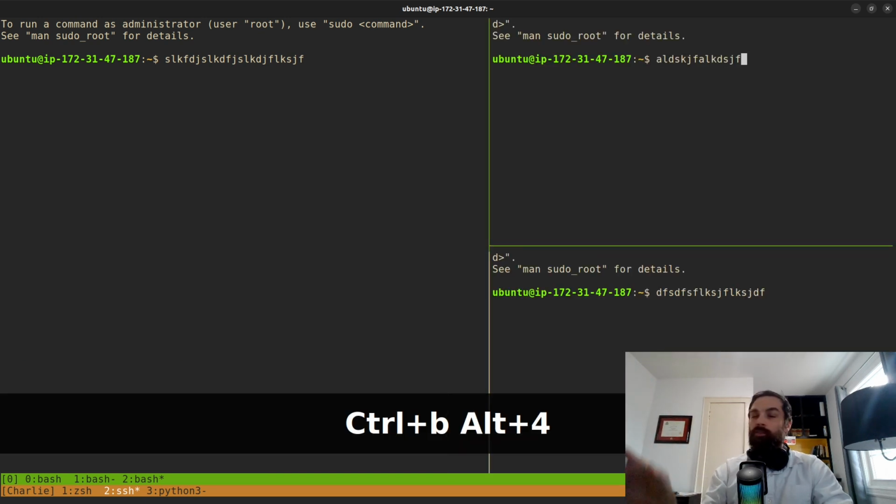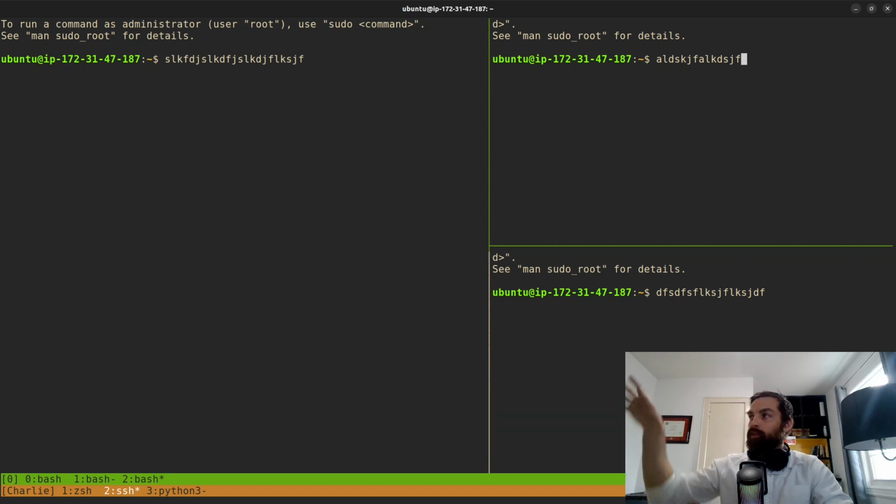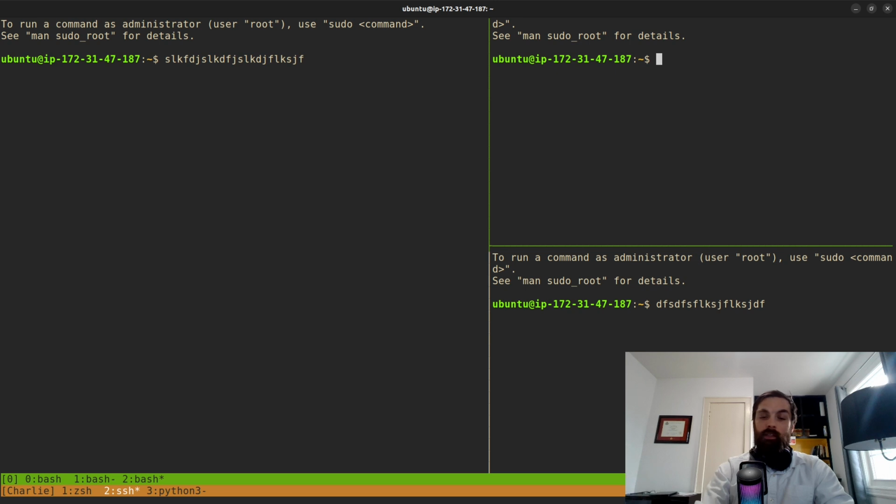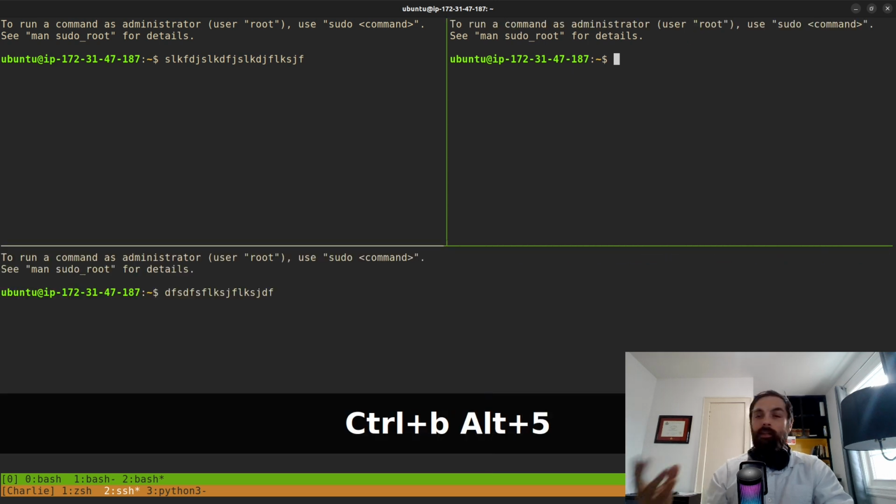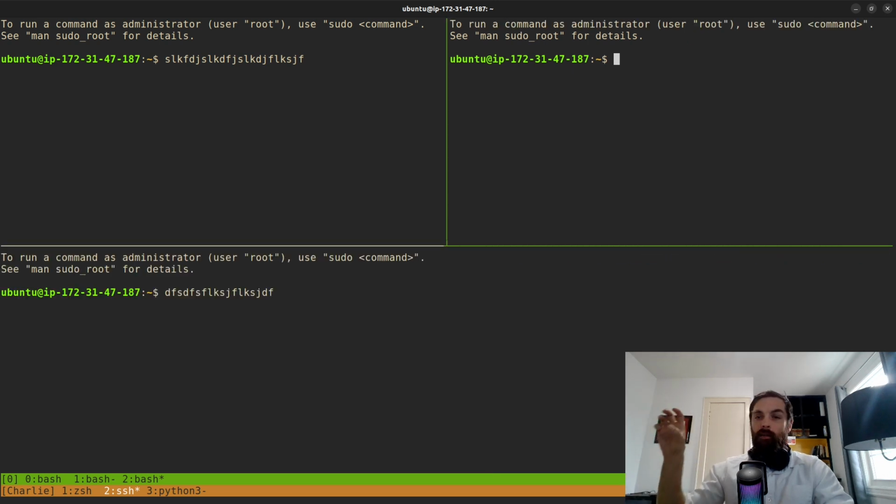Leader key Alt 4 gives you this, so your main window on the left, and then horizontally split ones on the right. And then the last one, if I press leader key Alt 5, I think what this does is try to tile equal windows all over the terminal. And so in this case, we only have 3, so the last one gets more space.